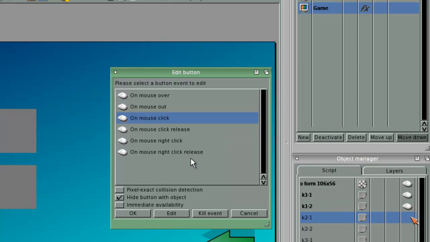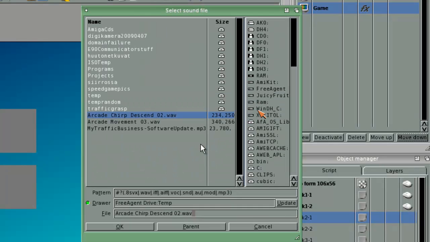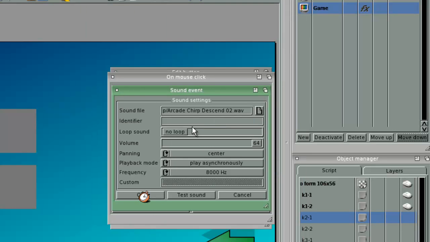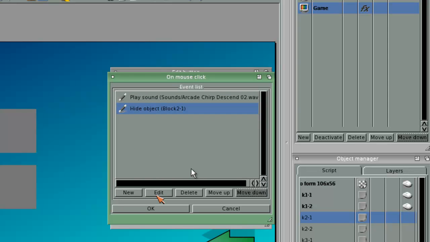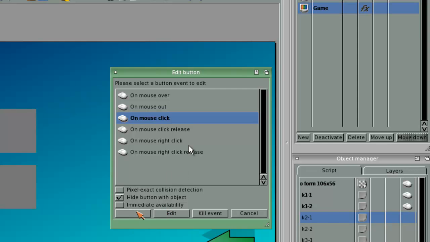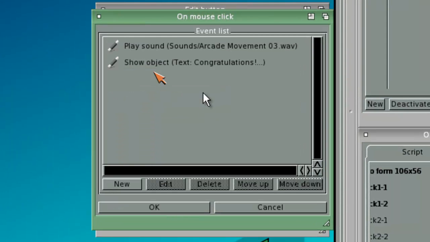When going to block 2 1, this will again be a failure button. First of all, it will play the same failure indicating sound, but in addition it will also hide block 2 1 and block 2 2, which are the visible blocks, and make block 1 1 and block 1 2 visible, effectively making the game start from the beginning. And this way we will do for the rest of the buttons too, except for block 4 2, which will play a different sound and show the text object to show that you have completed the game.